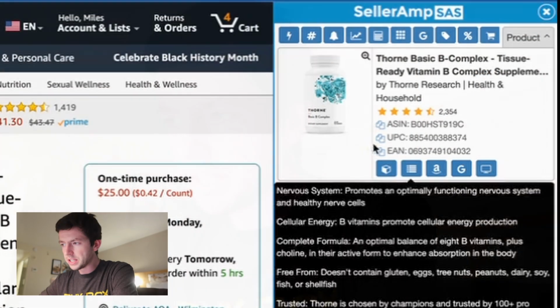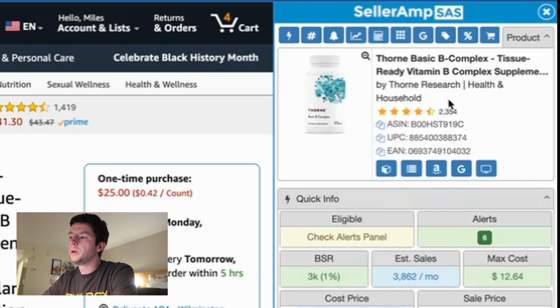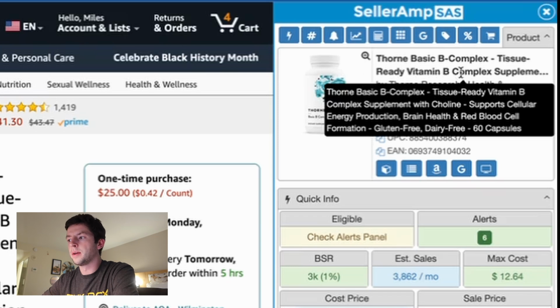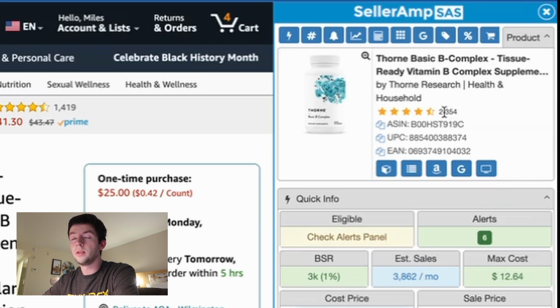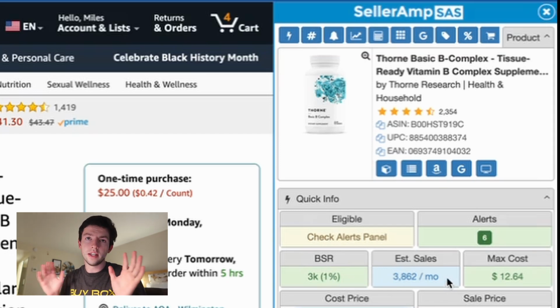So we can see, just going top to bottom on SellerAmp, the title of the item, and obviously, we can see it has about 2,000 plus reviews. If an item has 2,000 plus reviews, you know it's really selling well, and then immediately where my eyes go is the BSR of 3K. So I know that this is a quick selling product because it's a 3K BSR and it has about 4,000 sales a month. The estimated sales per month is an estimate. It's not going to be exact, but it's largely tied to the sales rank, and that's how we know.